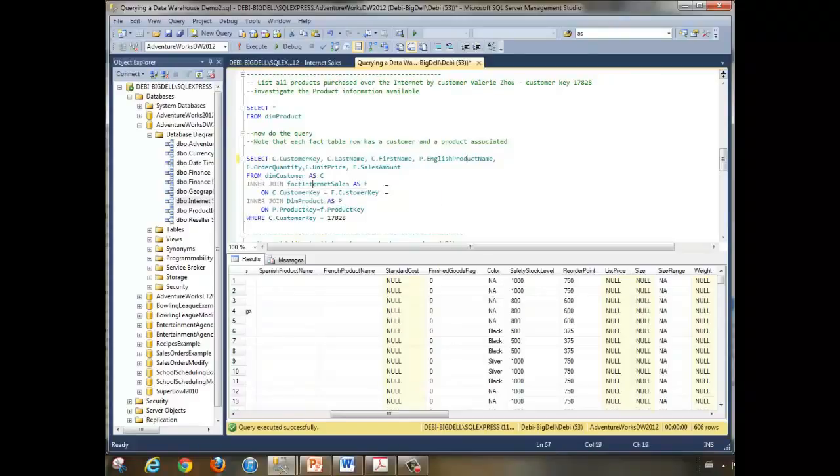And the fact internet sales, it's called F because it's a fact, but you might see me call it I because it's an internet sales table. So it really depends. But we just make them up, as long as we're consistent in how we use those. But if I have a product table and a production table, I can't name them both P. They have to have different aliases.